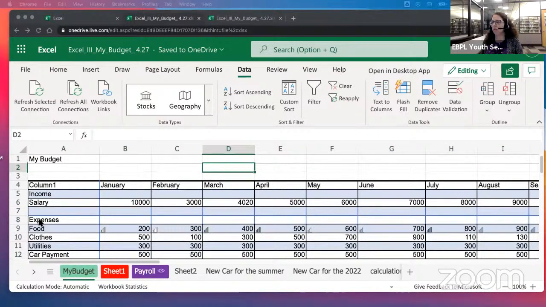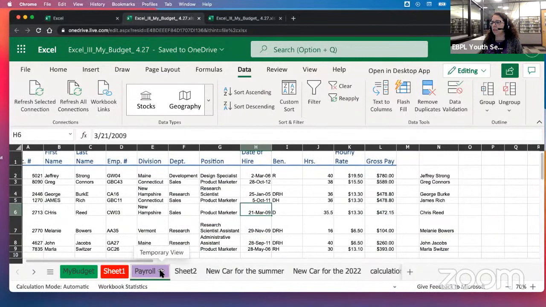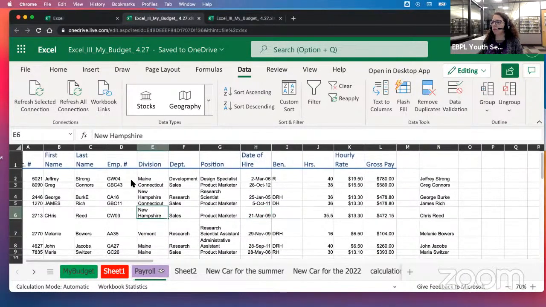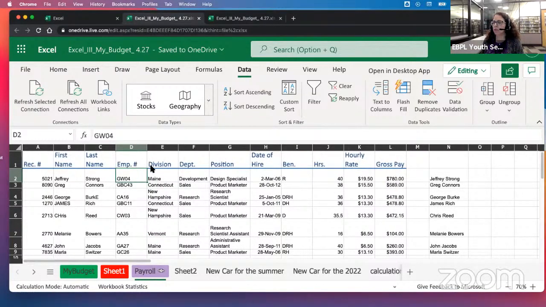So try to do custom filters and see how it works for you. Oh, temporary view. So you can experiment on your own and look at all kinds of filters you can figure out and which one works for you.